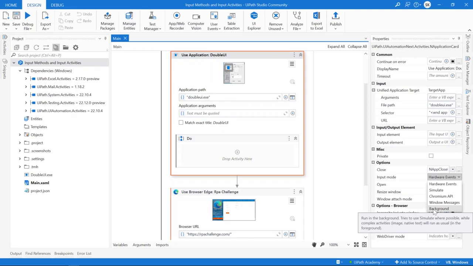A variety of factors can influence input methods, such as compatibility with the target application, speed of execution, attended or unattended scenarios, background or foreground operation, or hotkeys. The Chrome API, for example, is popular for automating web applications because it mimics the way that a real user interacts with a browser.